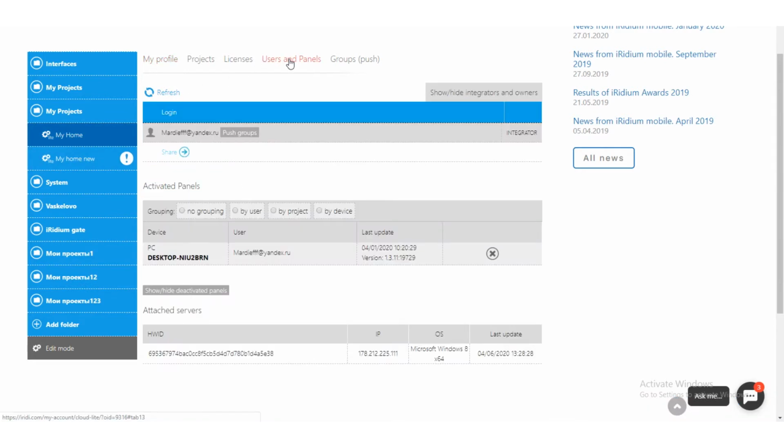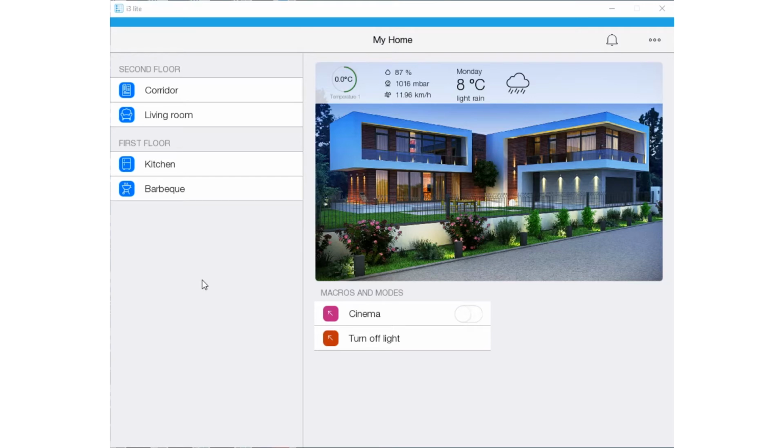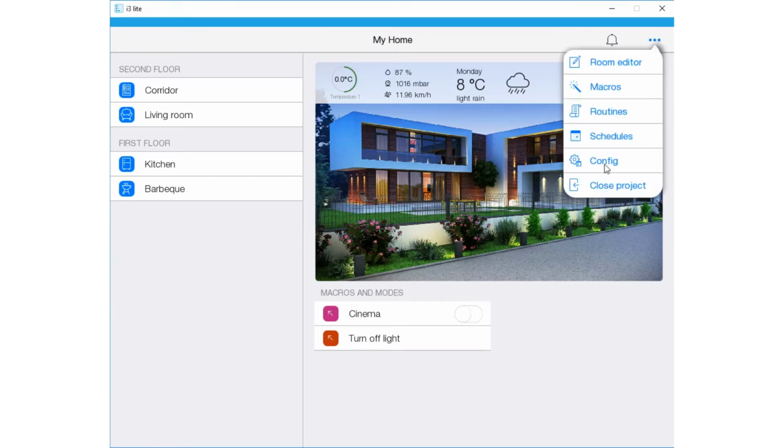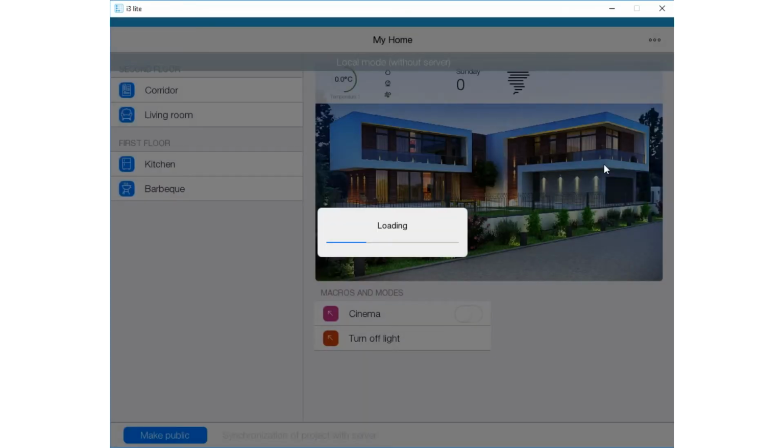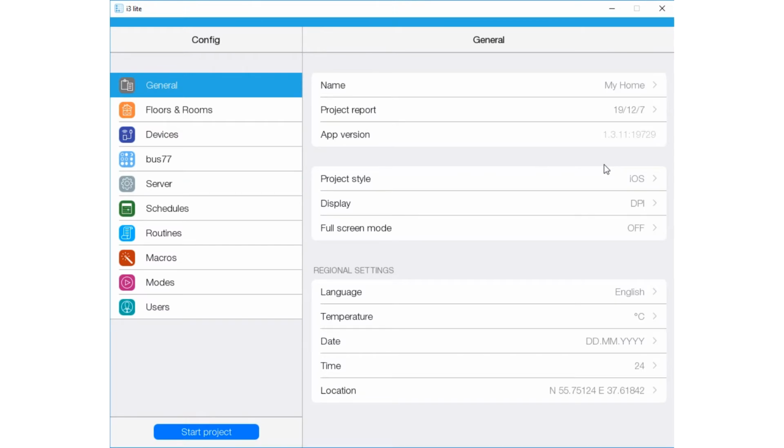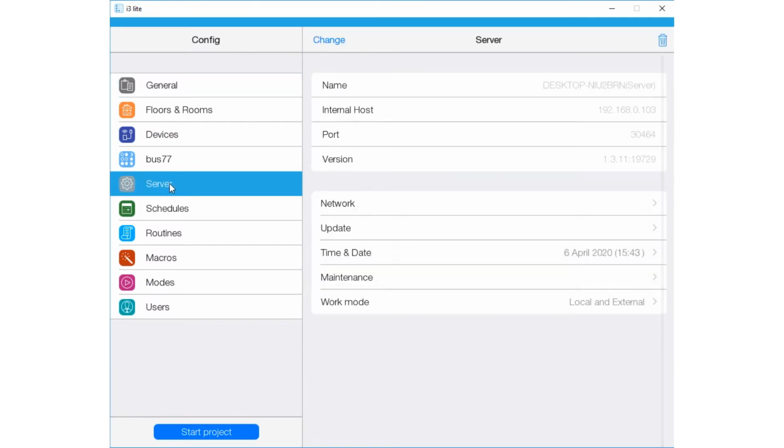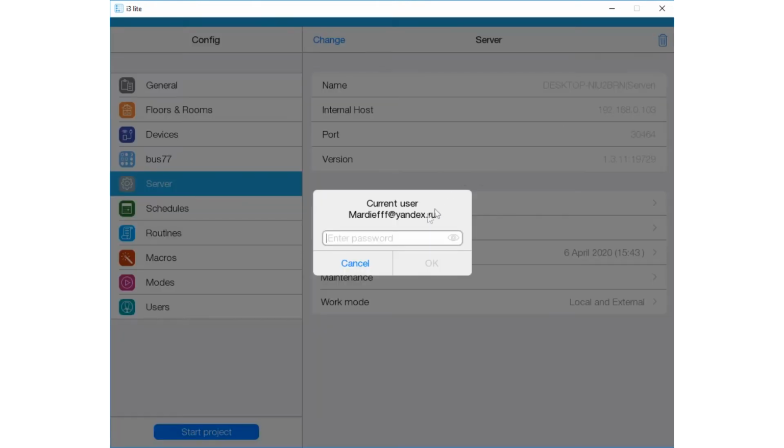I can see here that the project is shared with only one user, me, and only one panel is active. So only I will have to log out. Let's pass on to the project. Enter the config. Go to the Server tab. First of all, I delete the server. It requires entering the password from the account.